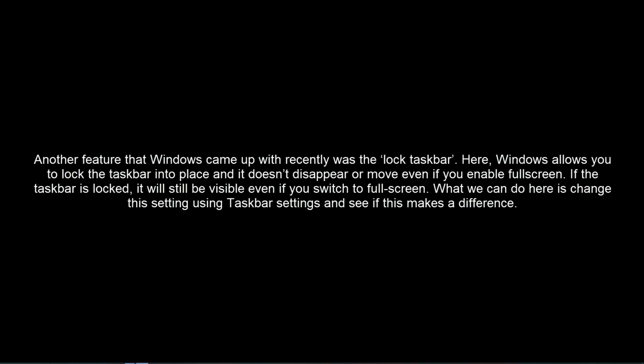The fourth solution is disabling locked taskbar. Another feature that Windows came up with recently was lock taskbar. Here Windows allows you to lock the taskbar into place and it doesn't disappear or move even if you enable full screen. If the taskbar is locked, it will still be visible even if you switch to full screen. What we can do here is change this setting using taskbar settings and see if this makes a difference.